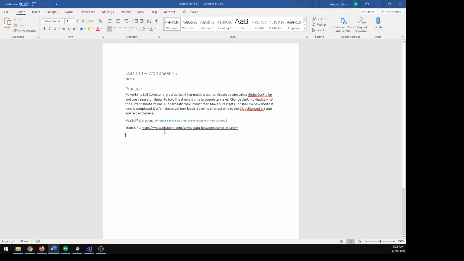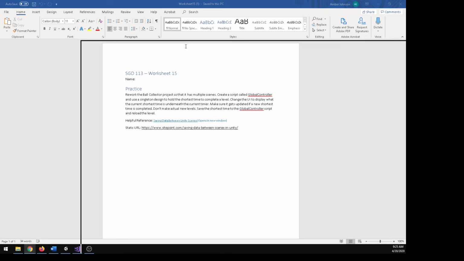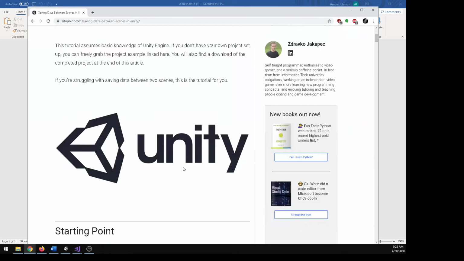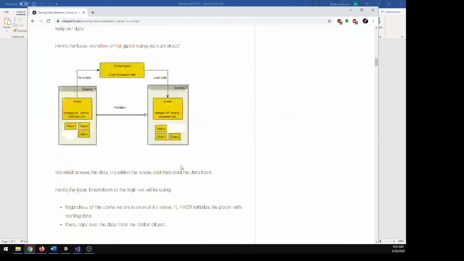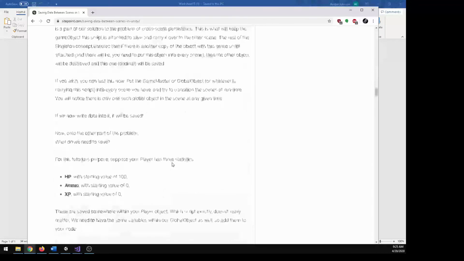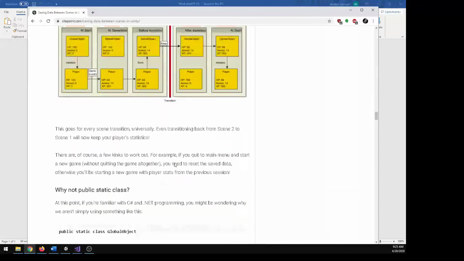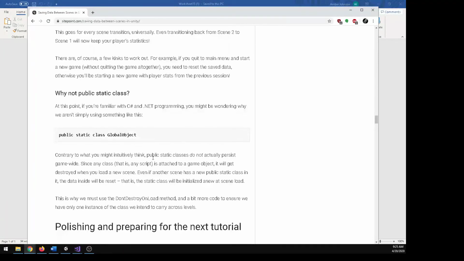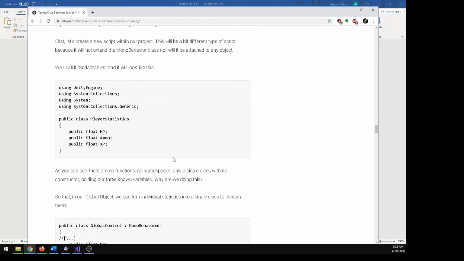So if you haven't read this website, make sure that you do that. It is a useful one. We're not going to do the entire website for this. If you like this information, you want to keep going, feel free, but we are going to work all the way just to get it working. We're not going to do any of this polishing where it starts talking about doing like serialized stuff.